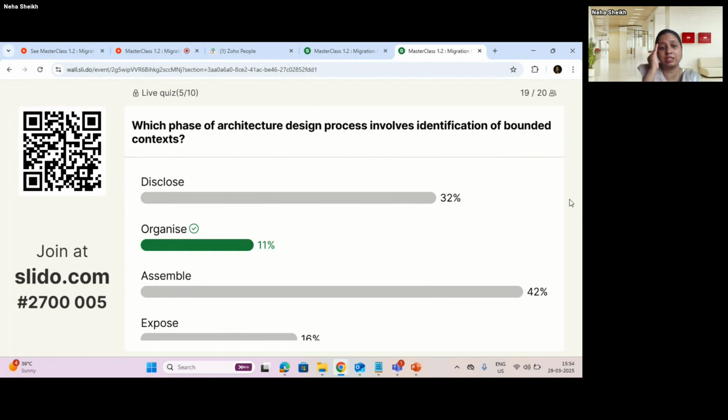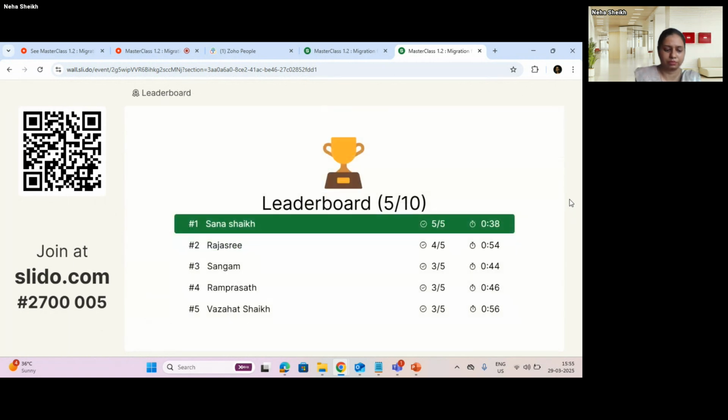Okay, organize is the second step, right? So disclose is the first, then we are going to organize it, and then we are going to assemble. So organizing is where we start with bounded context. Let me reveal the leaderboard. Okay, we have Sana at the top, Rajshri, Sangam, Ram Prasad, and Vajahat.